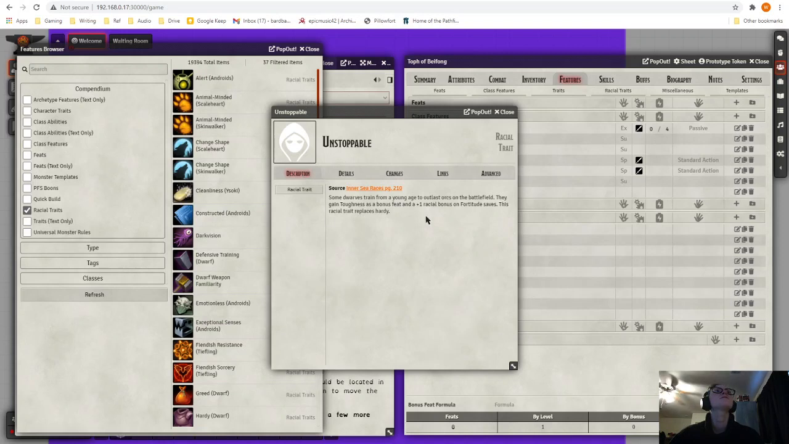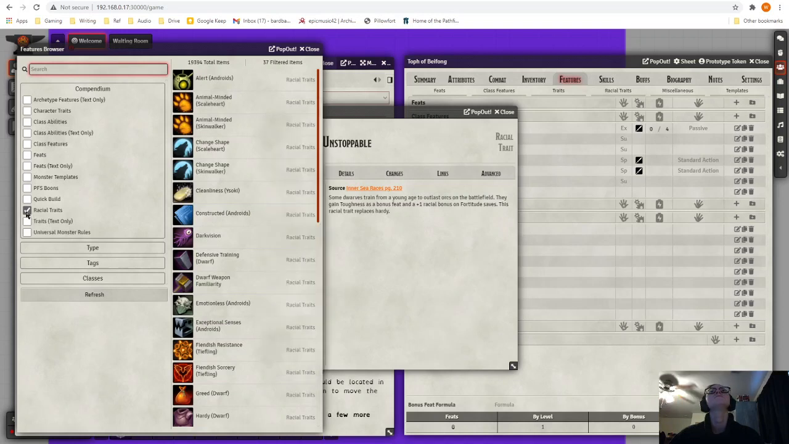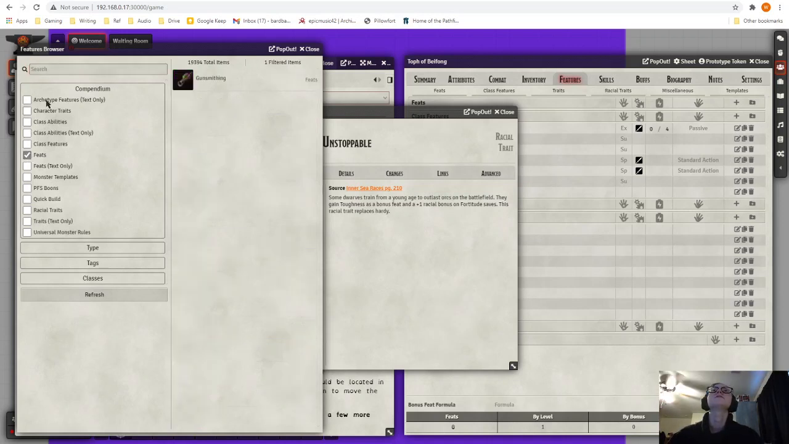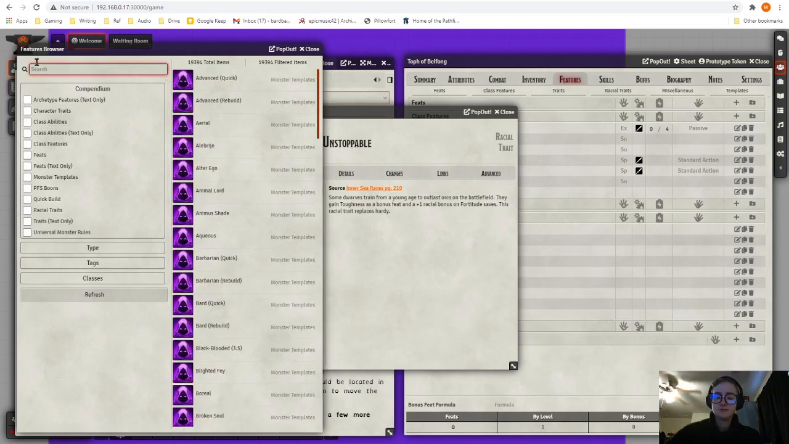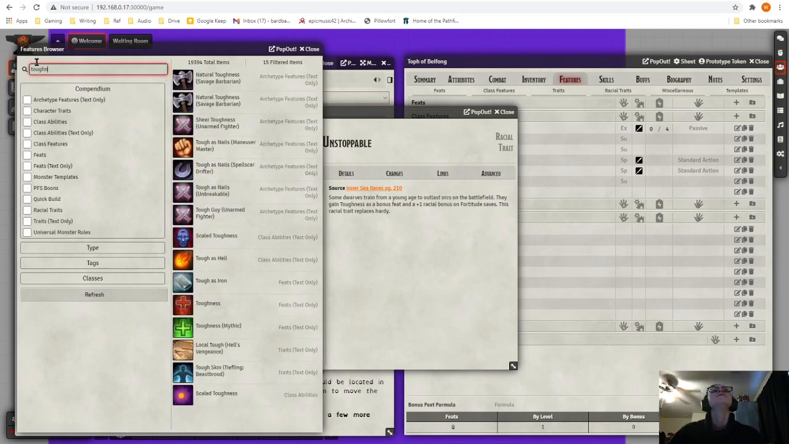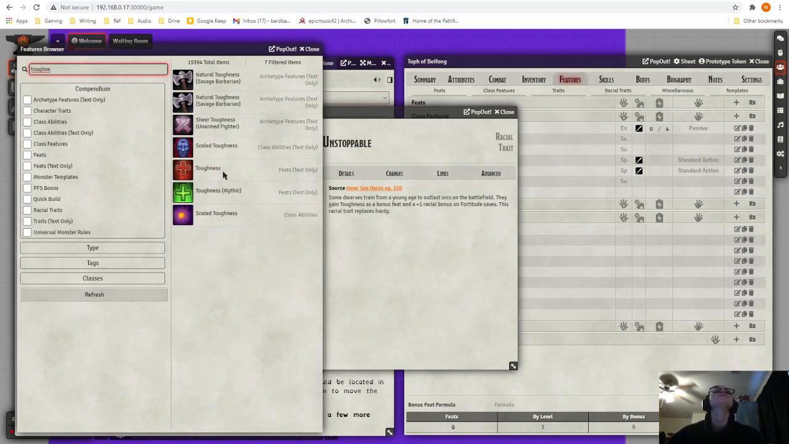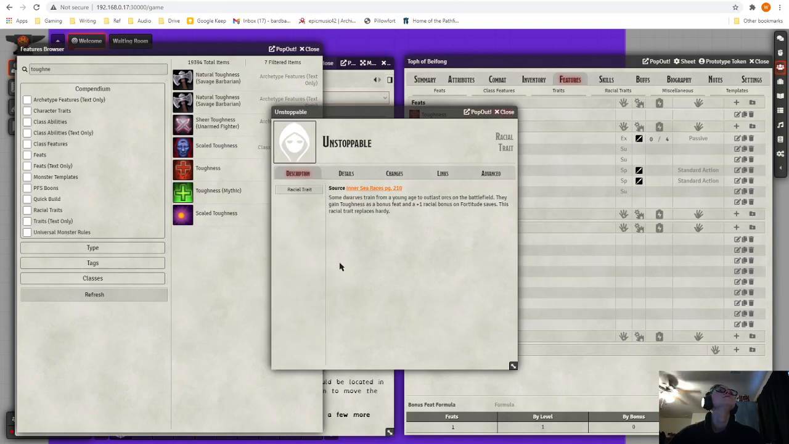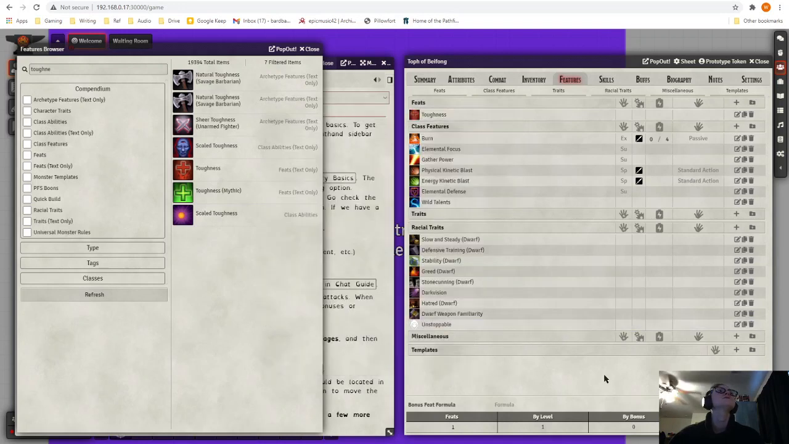Then I'm going to click back over here. And I also gain toughness as a bonus feat. So I'm going to uncheck racial traits. And I'm going to check feats. Or actually, I'm not going to bother because I'm searching anyways. I'm going to search for toughness. And here's toughness. So I'm going to drag it onto my character sheet. And then this is set up, so I'm going to close it. As you can see, it's right here.